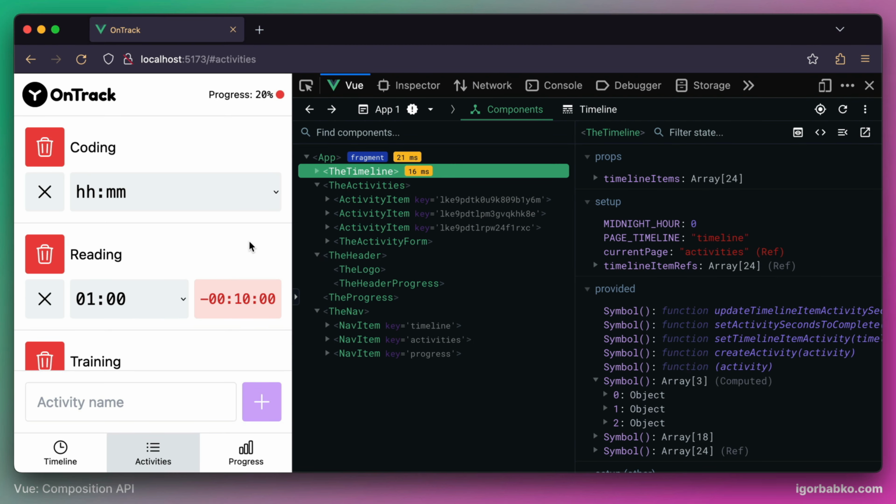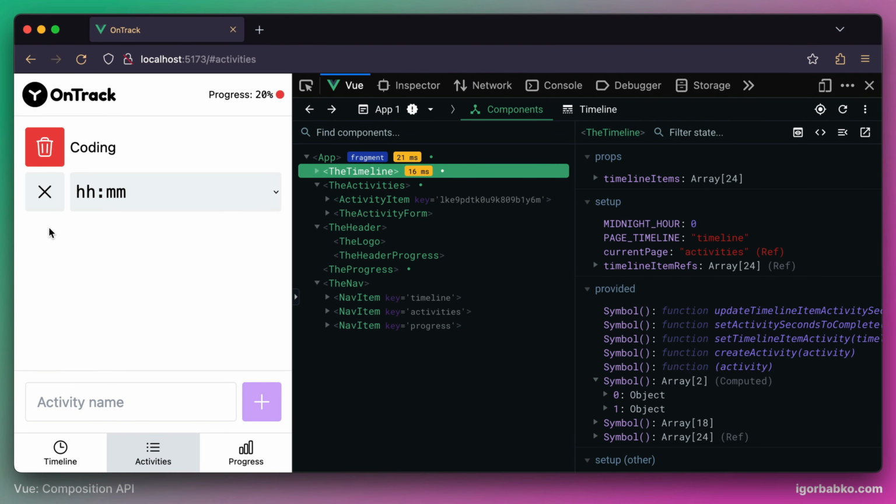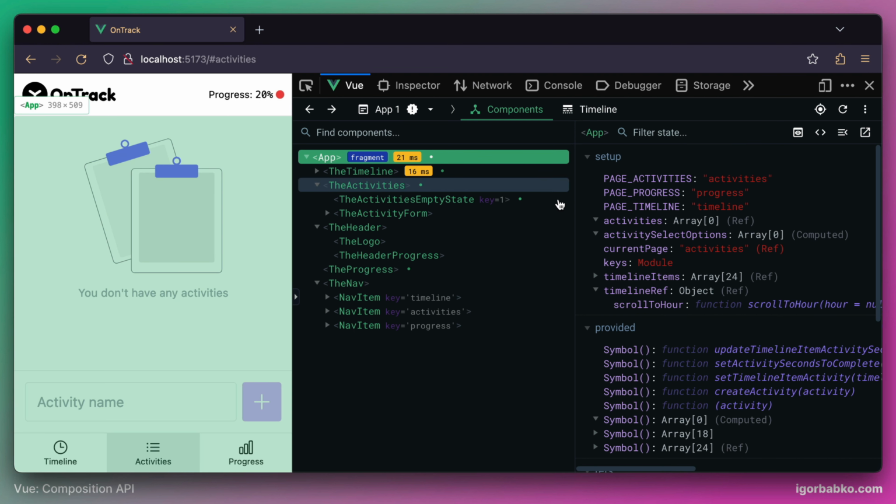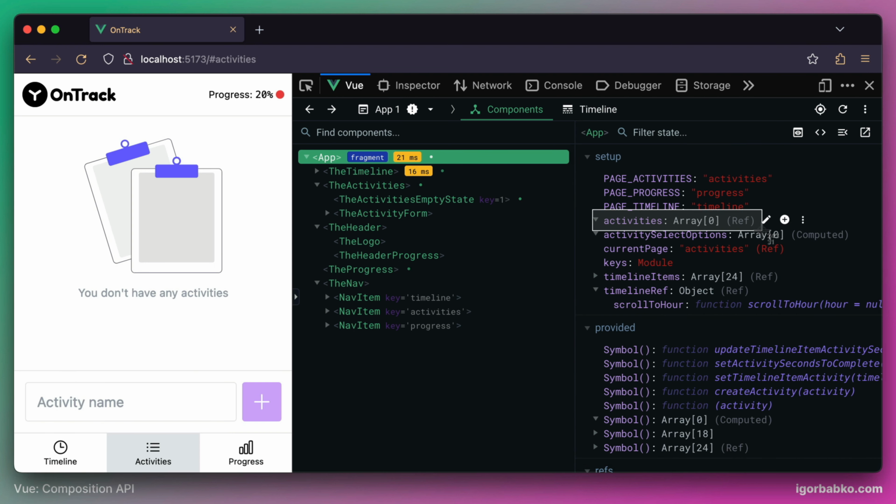So let's try to remove these activities and make sure that our activities array is empty after this. That's exactly what we're seeing. So our removal activities behavior is working fine.